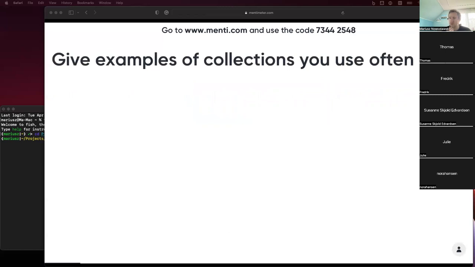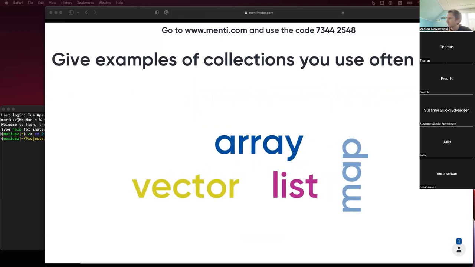Let's use examples. You can explain to somebody what something is by just giving examples. So what collections do you often use and what sort of characteristics do they have? On the previous slide, I think there was a vector mentioned. So what else? What collections do you often use? Arrays, lists, vectors, map, excellent. Those are very common collections that we use.